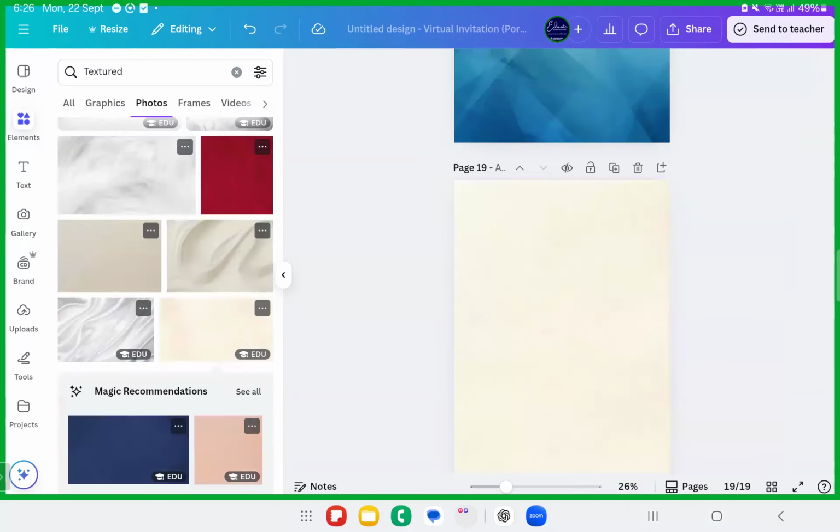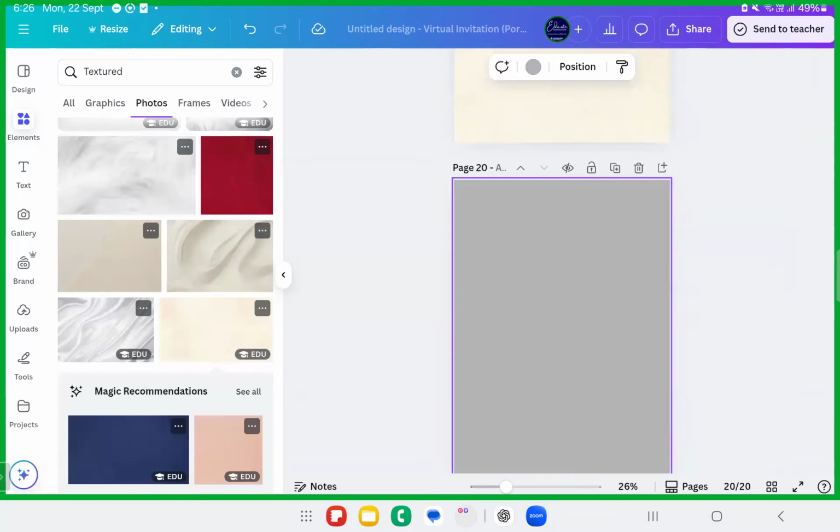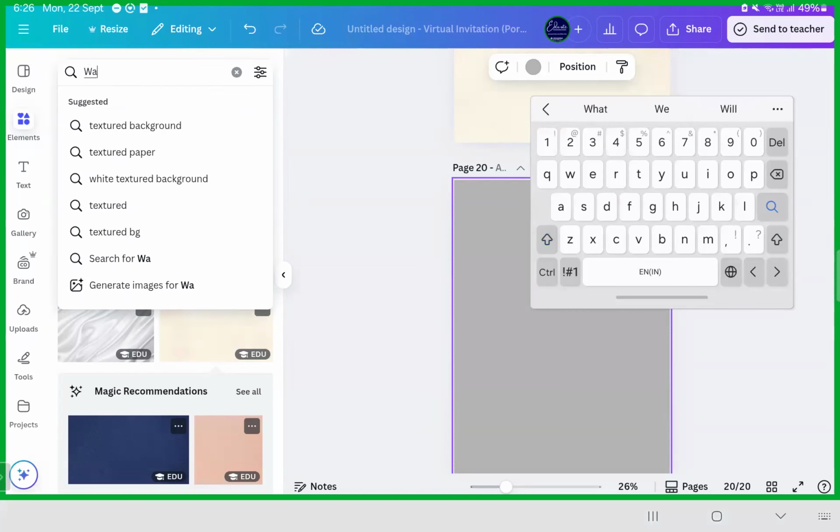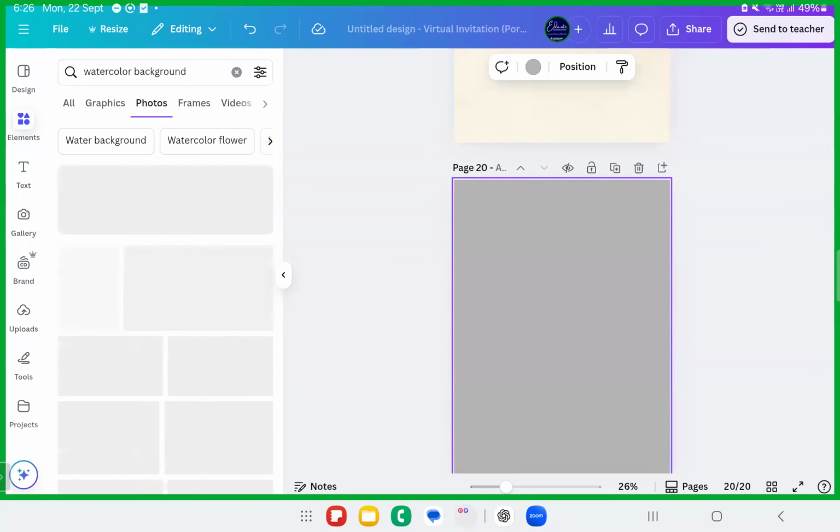Textured background. Done? Okay. Very important for the invitation cards. The watercolored backgrounds. Please write it down. Watercolored backgrounds. You can write it. Watercolor. You know, it will give you a paint kind of look. Watercolored background. It is an important keyword. Watercolor.